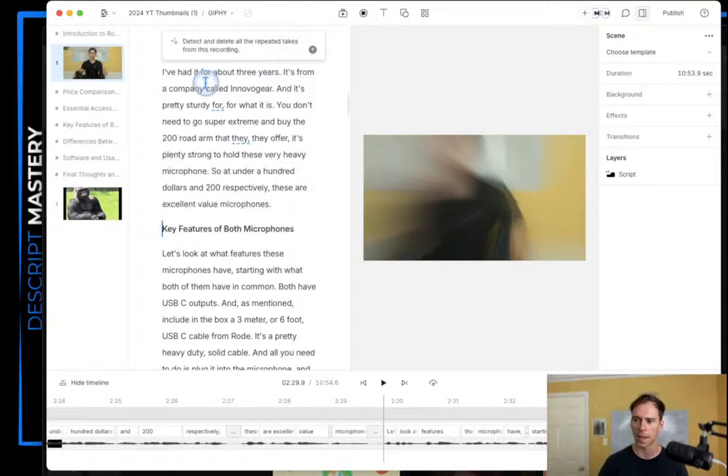Here's the prompt that it has: detect and delete all the repeated takes from this recording. And then let me go ahead and run it. Let's see if it finds anything. It'll identify those points where it thinks you did a second take, and then it'll cross out the one that it thinks was worse. But keep in mind, it's only going off of the text. It can't hear the tonality of your voice. It can't hear your intentions. So it doesn't always get it right.